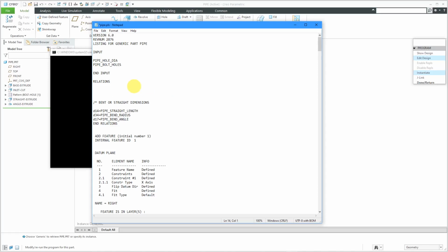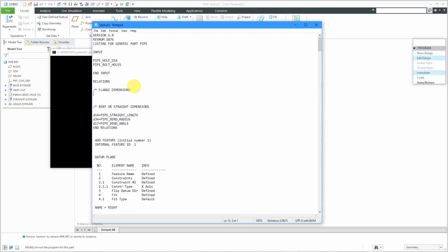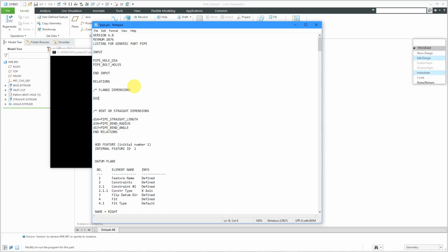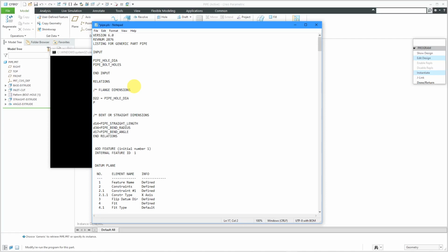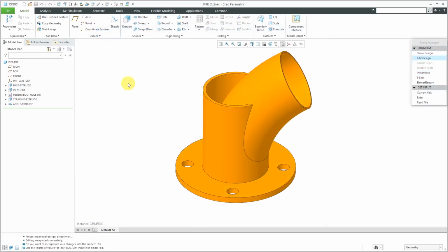Let's drive the dimensions of the flange, put in a comment line. And again, from just checking out the model earlier, I happen to know that the D22 dimension should be equal to the pipe hole diameter. And the P6 dimension, that's the number of instances in the pattern, so that's going to be equal to pipe bolt holes. And now let's hit the save button and then exit. Yes, I want to incorporate the changes.